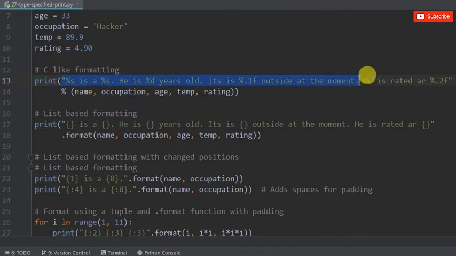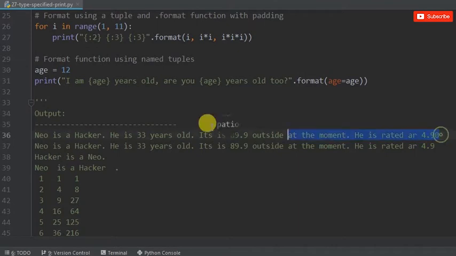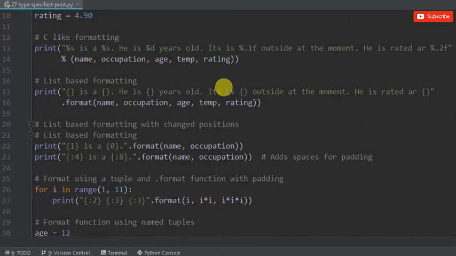So I've written a statement here, and this statement has some percentage and a character accompanying that, like %s is a string. So this %s corresponds to name, this one corresponds to occupation, %d here is for the integer age, and temperature is represented by %.1f, which is a decimal or floating point value, and then the %.2f, basically the number is the number of decimal points that we want to have, that's corresponding to rating. So when I print this, it should come up with something like that. But we'll run it and see what it does.